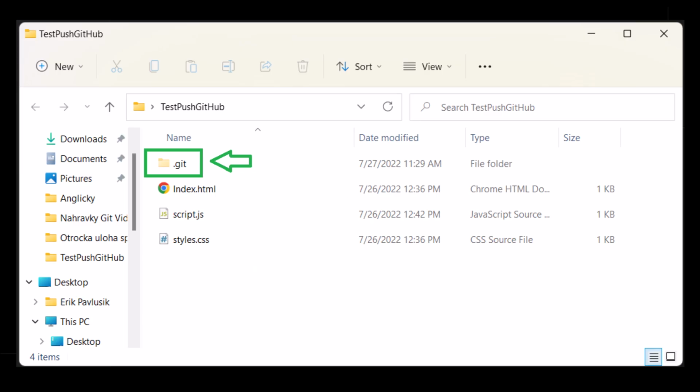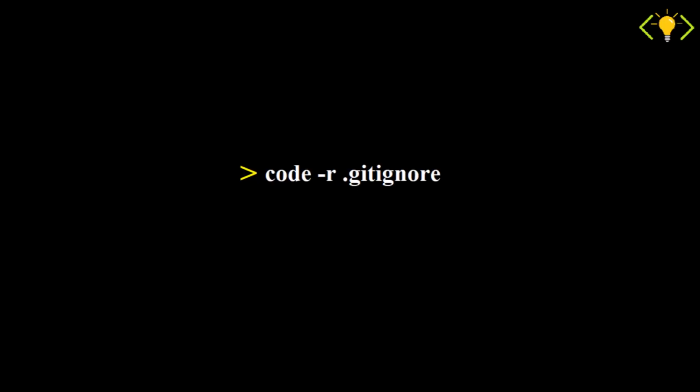In the folder .git, all the magic happens under the hood, but in this moment you really don't have to understand it. It is just important to understand that this folder is pretty big and we do not need to push it on GitHub. That's why we're gonna create a new file which should be called .gitignore, or we can just use the following command.